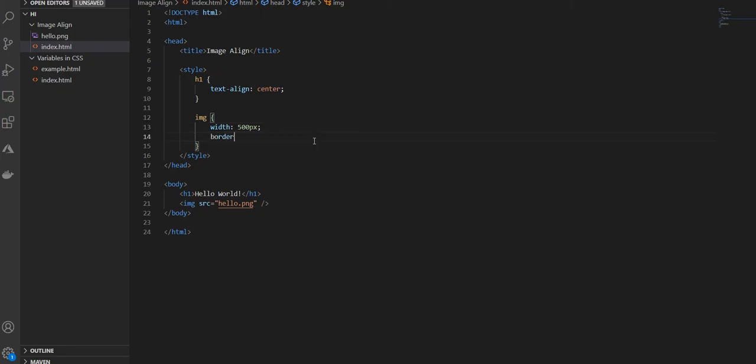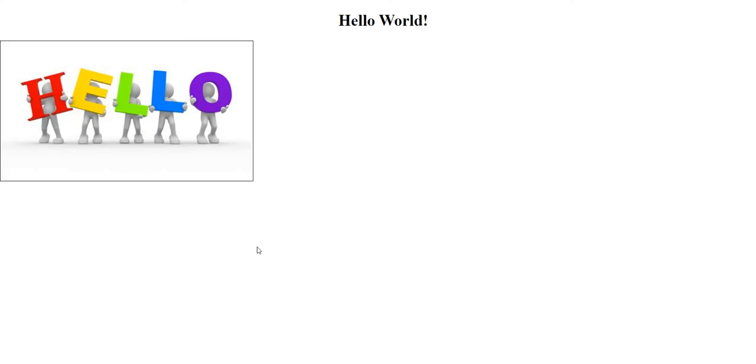And I'm just going to add a border of 1px solid black so that we can see how our image is transforming. So right now you can see it's right at the edge of the page, and our image looks about 500 pixels.